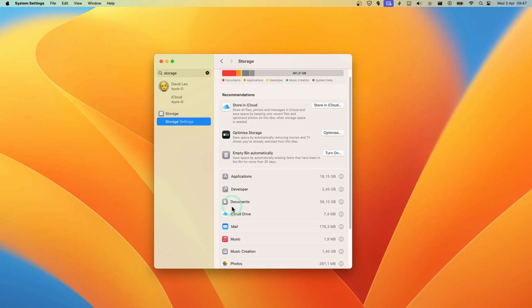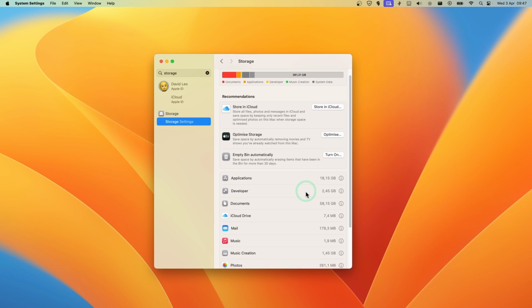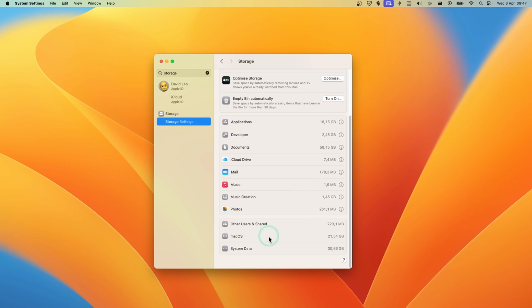I have to clean this up because, even though there's quite a lot of space available, 30 gigabytes is something I can get rid of. So I'm gonna show you in this video how you can do it. Watch this until the very end because I'm gonna walk you through the entire process.